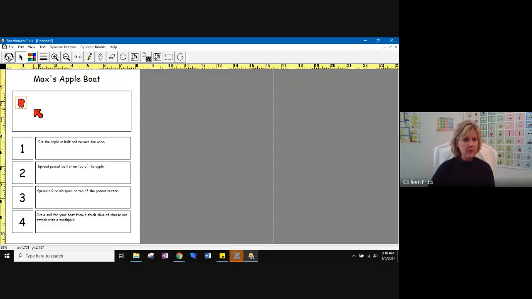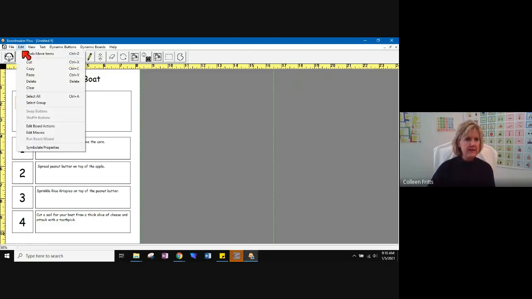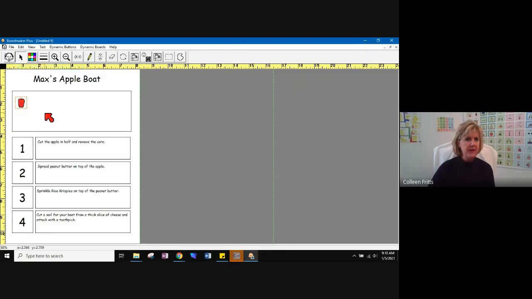And then I'm just going to copy that apple. I can do it several ways. I can come up here to edit, copy, or I could use my keyboard and do Control-C. So I'll copy, and then I can come back and paste.